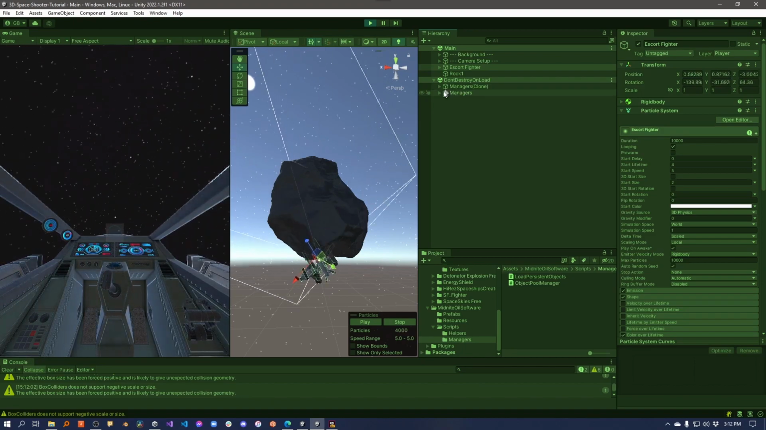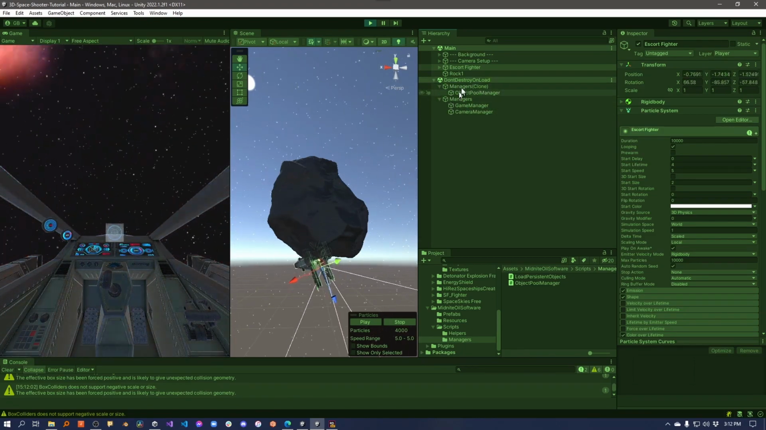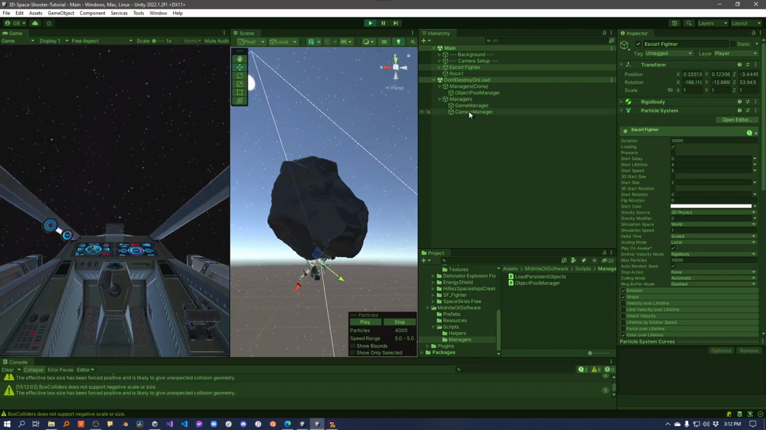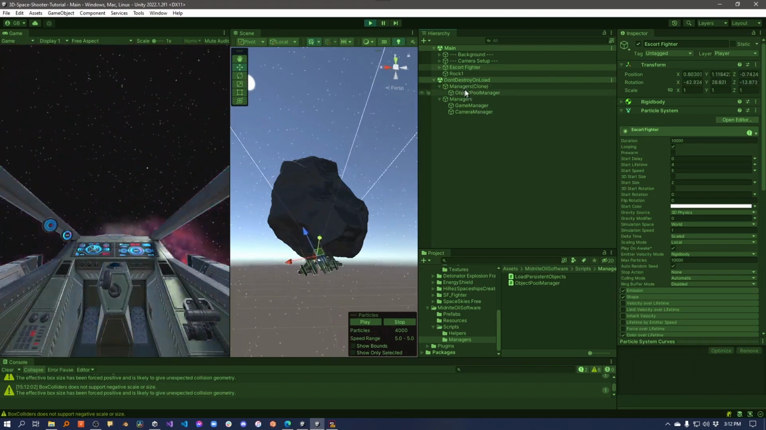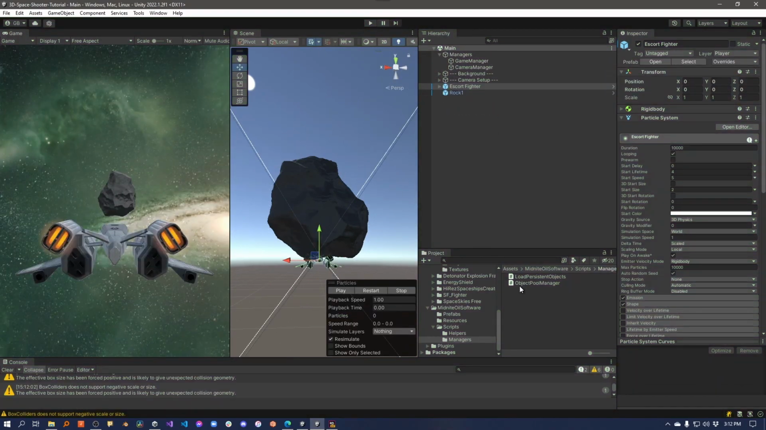We've got my managers. Seems like it's loaded two of them. Oh, I already have one in my game. So it did create another one of those, and it's got an object pool manager. Now, if I didn't want that, I could just remove that, and then I could just add the prefab for the object pool manager to my managers class here, and that would work just as well.